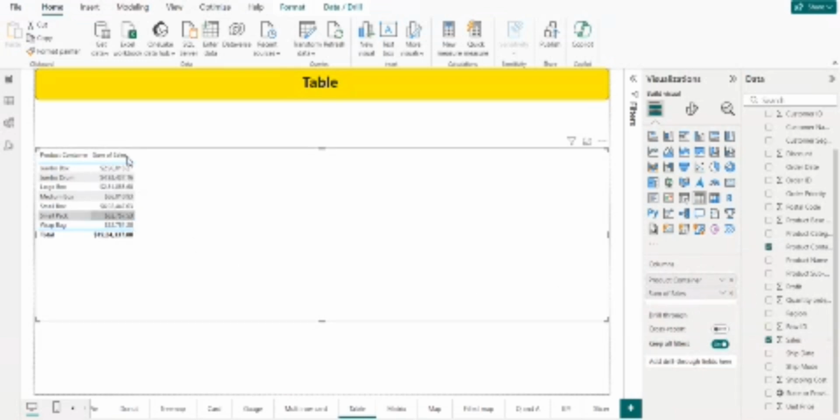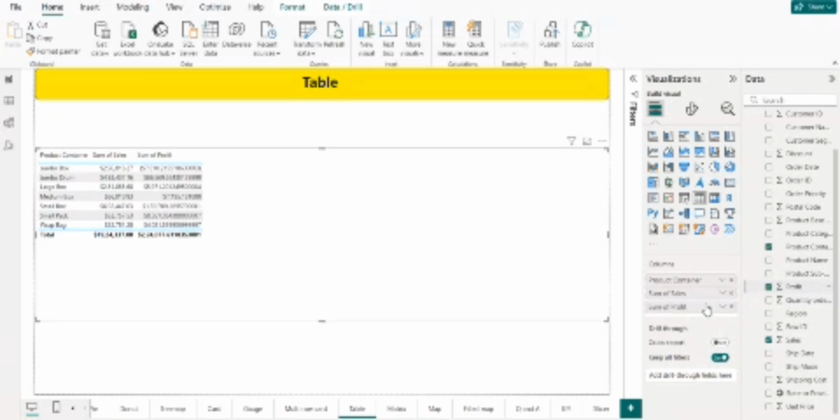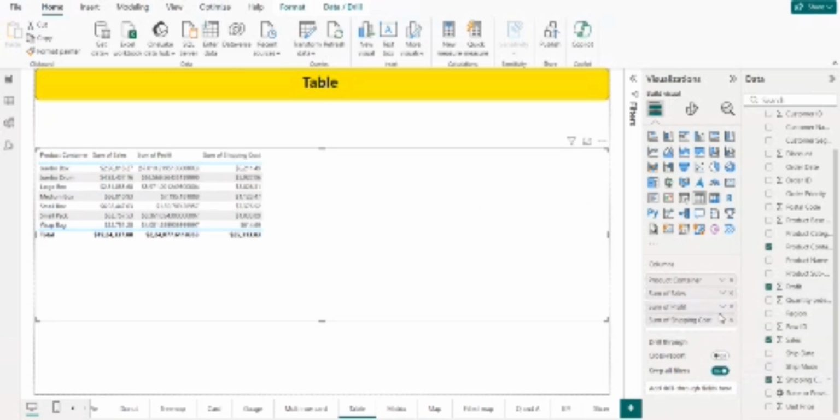As you can see, this shows the sum of sales by product container. Here our jumbo box has almost 3 million sales. The total shows 1.92 million. Now we can also add other columns from this. We will add the profit. We will add the sum of shipping cost. So this is how we can create the table in a Power BI report. This is very important and we can show a lot of data by just using this table, and we can also change the size.